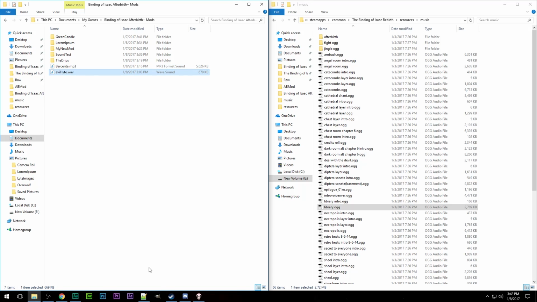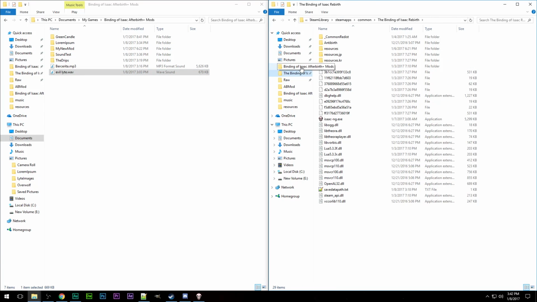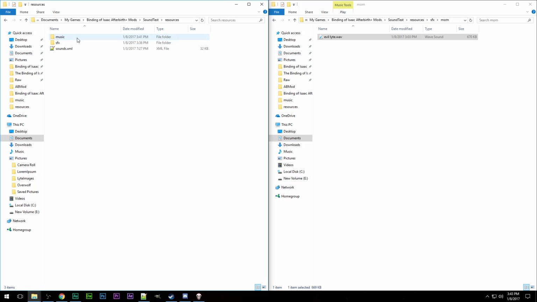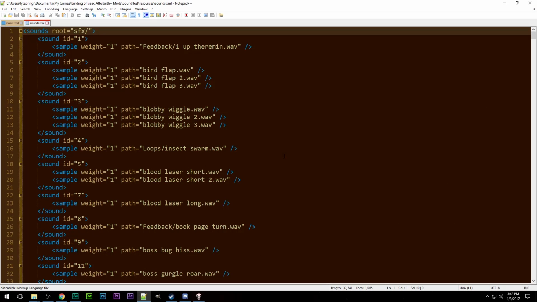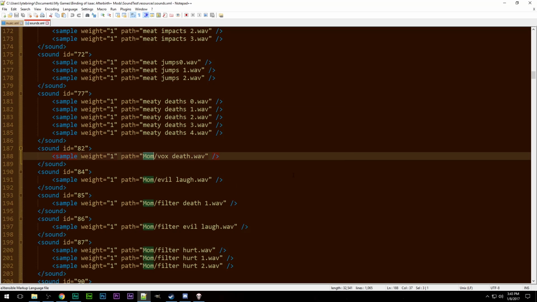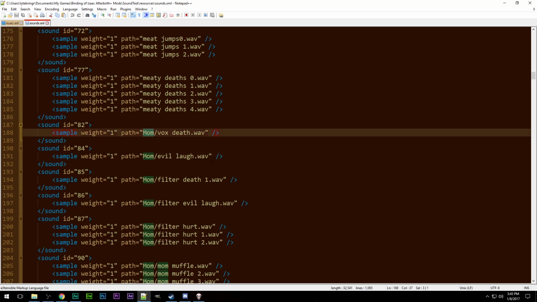So where do we put this? Well, that's where the sound.xml kind of comes into play. But more importantly, you can just drop it into your sound effects area. So sound test, resources, sound effects, mom, and then you just drop it in there, named how you like. You can name it anything. It doesn't matter what you call it, because we're going to tell the game where to find it in this sounds.xml. So what we need to do is find mom. And here, in the mom area, you find this evil laugh.